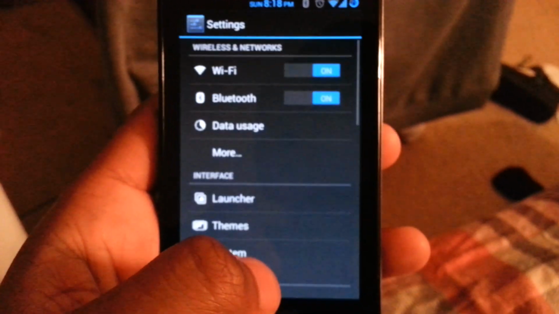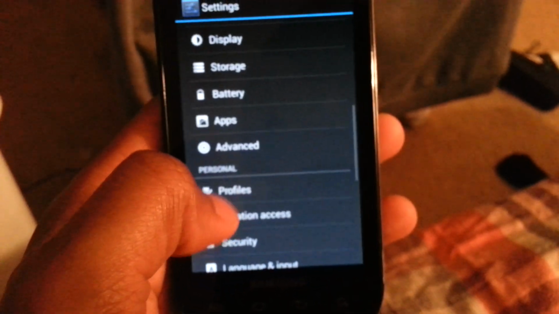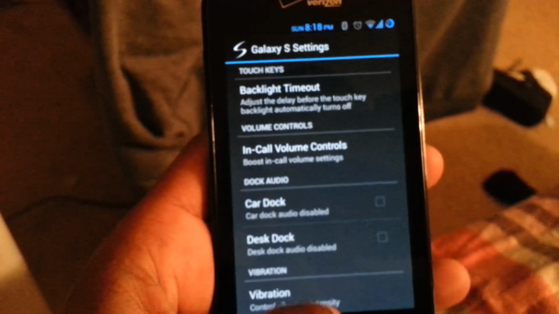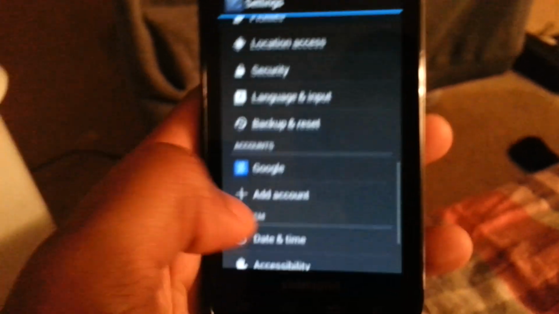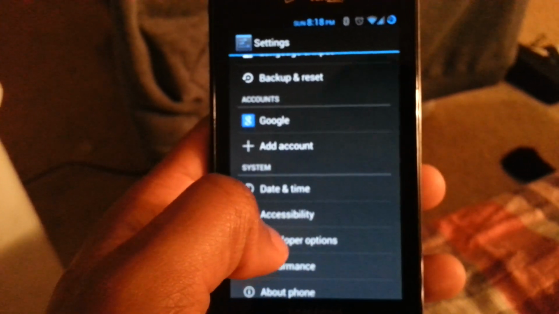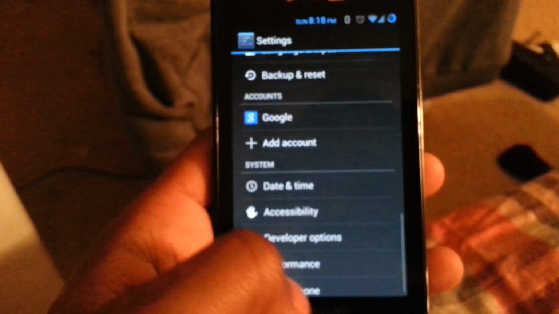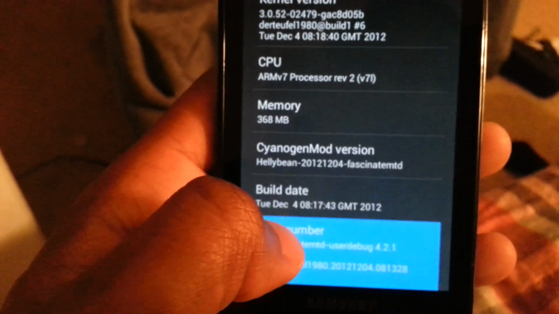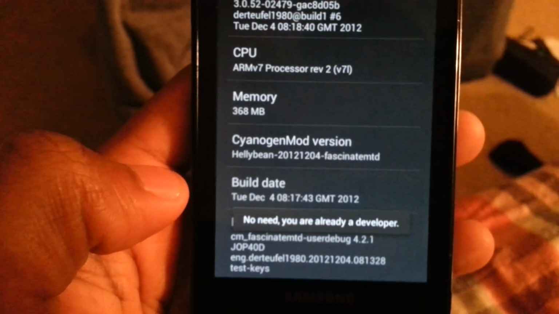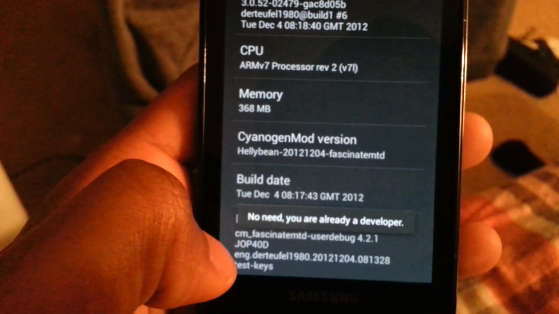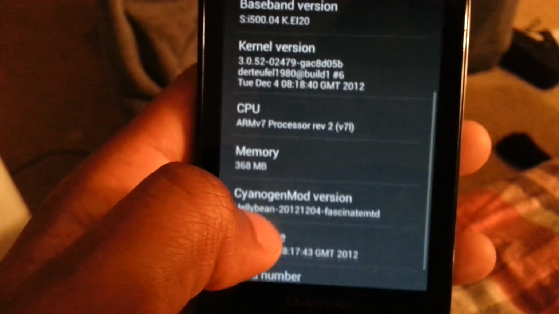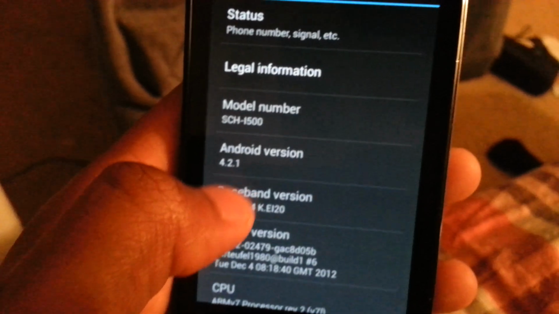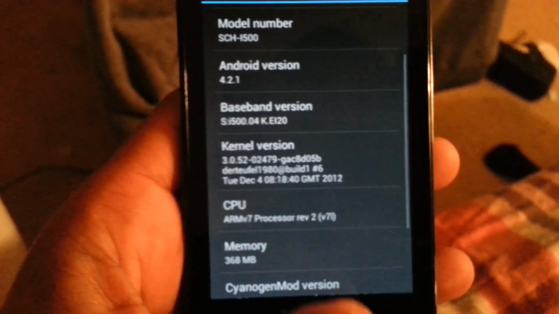I suggest you try it out, all you people who have a Fascinate and want the 4.2 experience with, you know, different stuff, extra add-ons. I suggest you try this out. And to get to developer options, because it's not there stock, you have to multi-click that. See, now you're a developer. Just keep on clicking the build number, and it'll pop up. For those who didn't know, it's 4.2.1. That's about it.